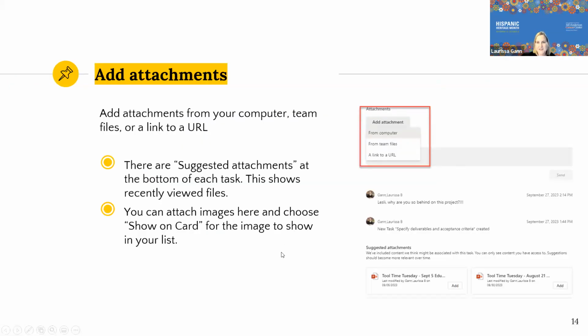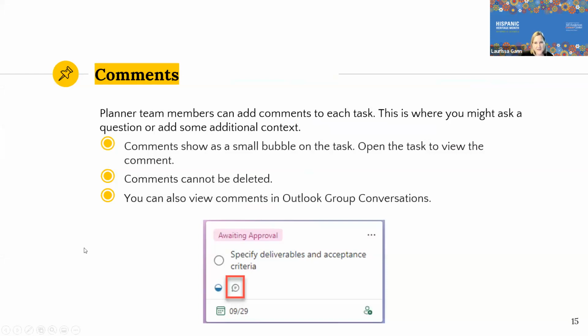So you can add attachments. You can also add comments. And this was new to us. We hadn't done this before. Any plan member can add comments to a task. So this is where you might ask a question or add some additional context.